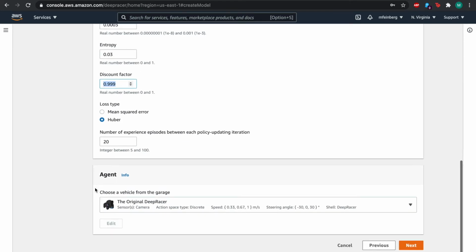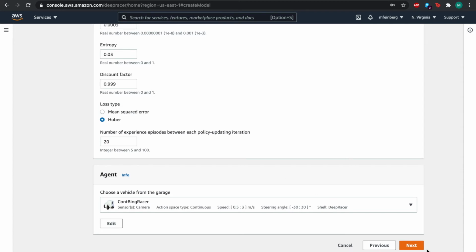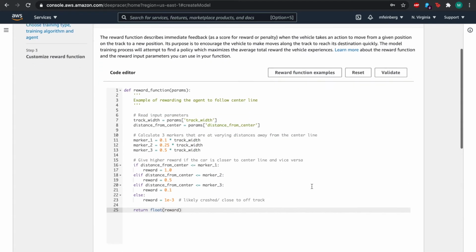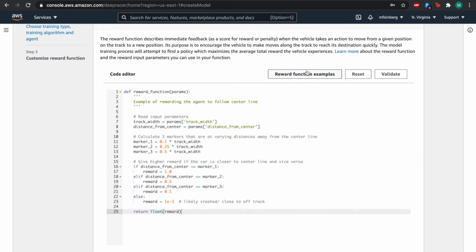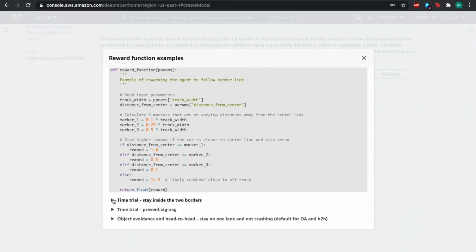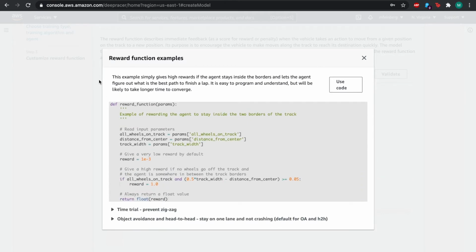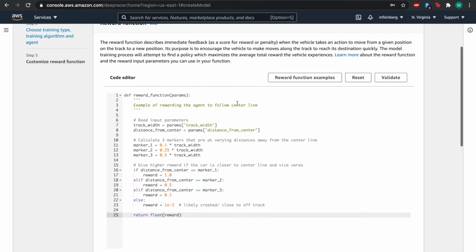Right, and now we choose our agent. I'm going to choose the continuous Bing racer because it has a pretty high top speed, and I'll just show how we can use that in our reward function. All right, so here's the basic reward function that's given. AWS has a few examples of reward functions. It's just staying inside the borders, preventing zigzag, and then the object. They have an object avoidance one as well.